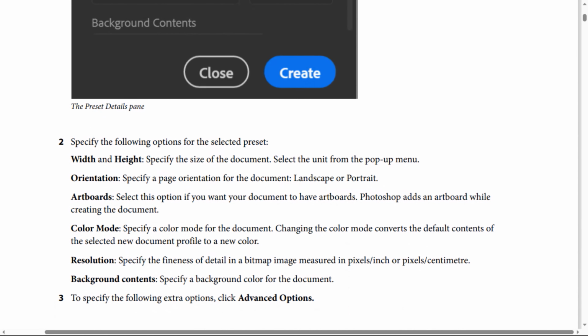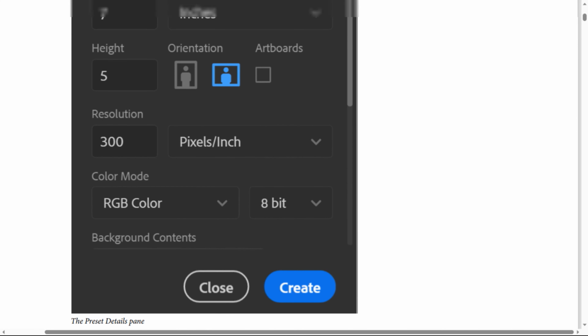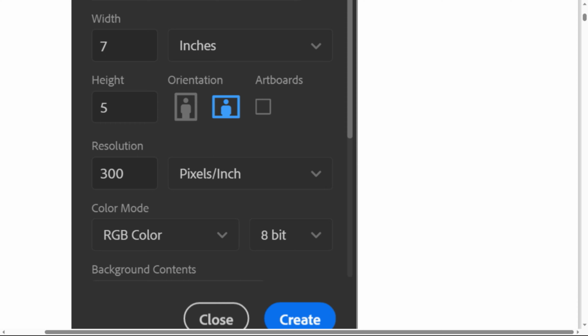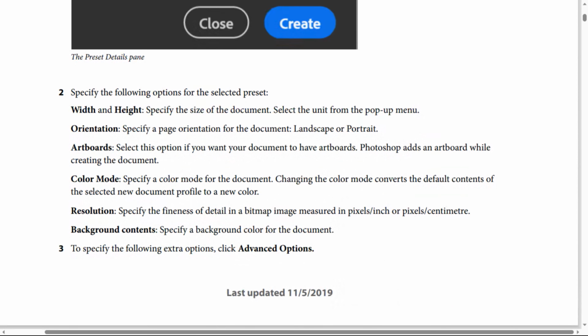Step number 2, specify the following options for the selected preset, like width and height, and specify the size of the document. Then select the unit from the pop-up menu. And orientation, specify a page orientation, like this screenshot now. Specify a page orientation for the document, landscape or portrait.